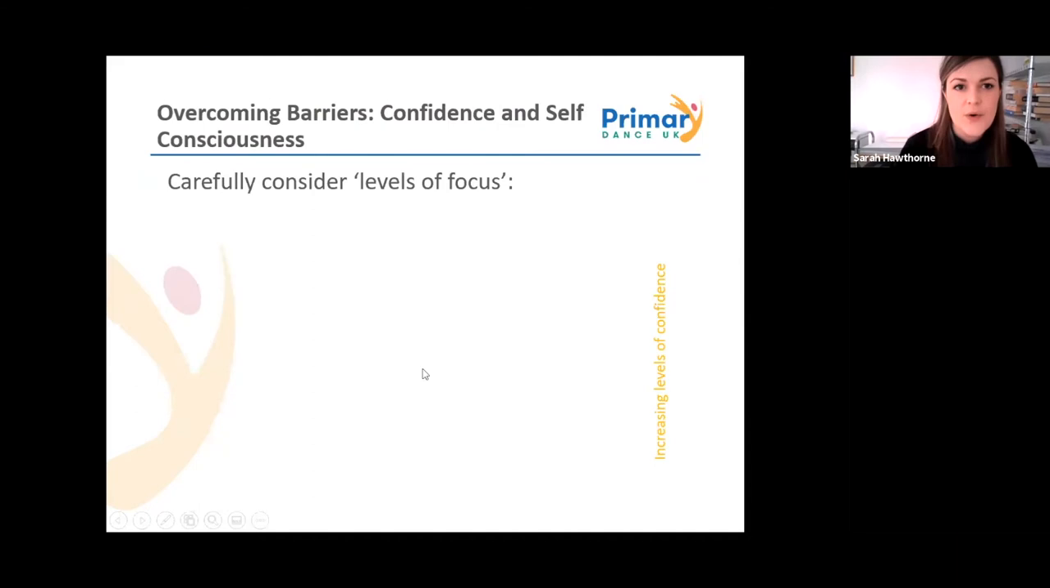Right, so one of the major barriers, and it's not just pupils, it's teachers as well, is overcoming difficulties with confidence and feelings of self-consciousness with your children. So traditionally you might say, oh yeah, girls enjoy dance. Yeah, my girls will enjoy dance. And what you might actually find is that it could be something that they find makes them extremely self-conscious.